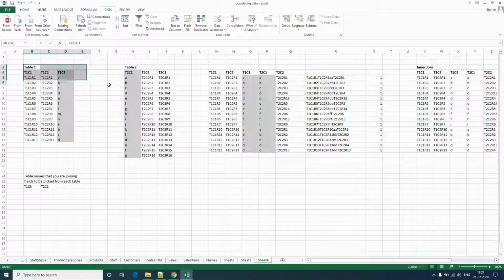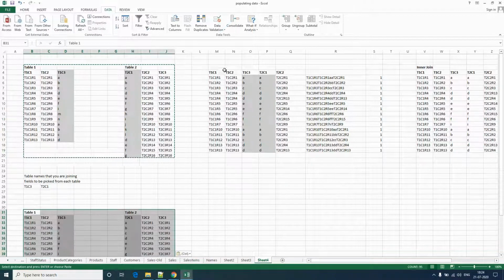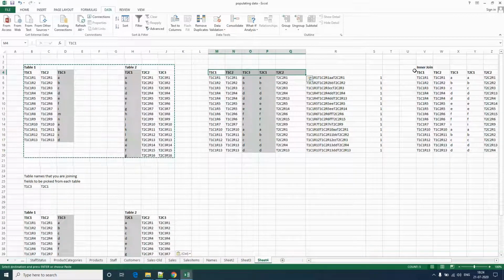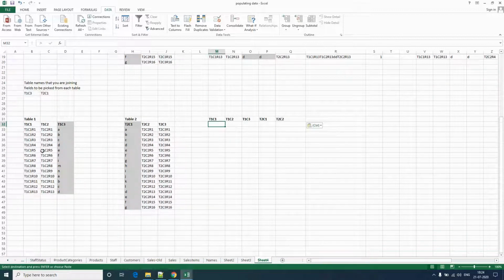So these were the tables that we had for our comparison purposes. I'll paste them here. And this was the output for inner join. So let me recreate the output for outer joins. In case of outer join, unlike inner join, where the rows will be shown only when they're present in both the tables, outer join does not care.